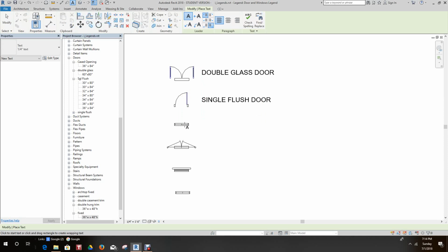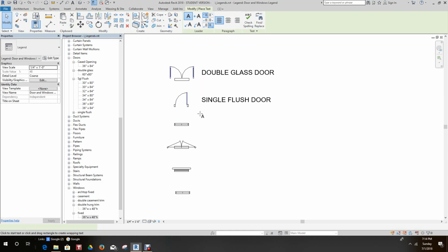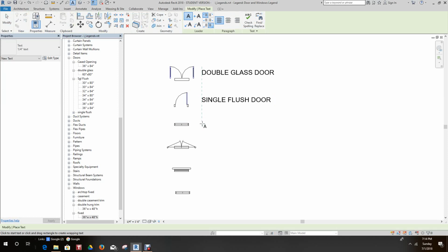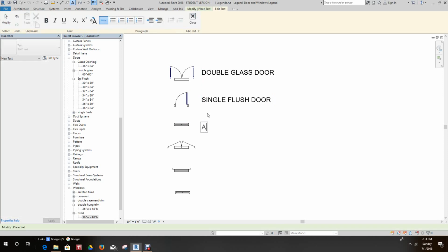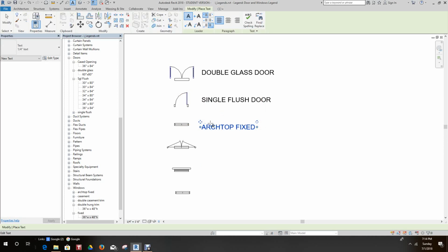So normally, like I said, if you don't remember what it is, just go arch top fixed. So we can take it, go here. I'm forgetting what they were. Arch top fixed. There we go. So we have that one.